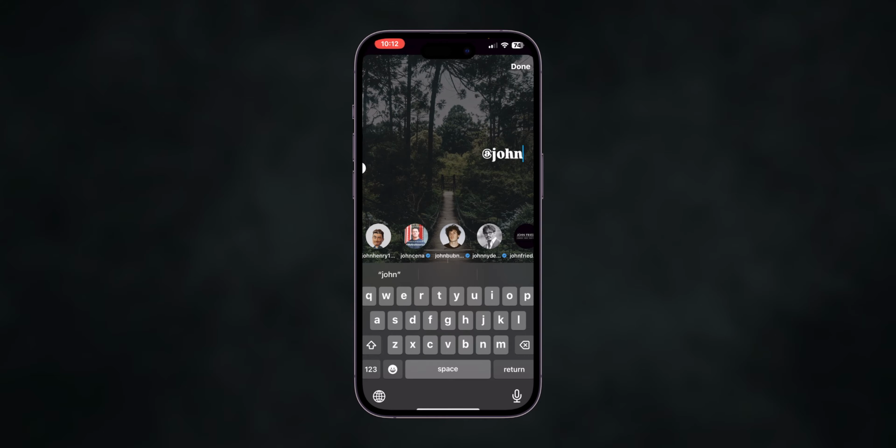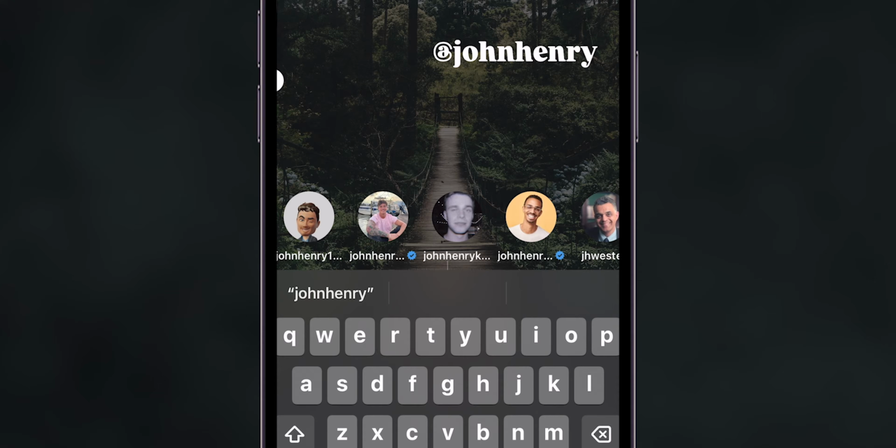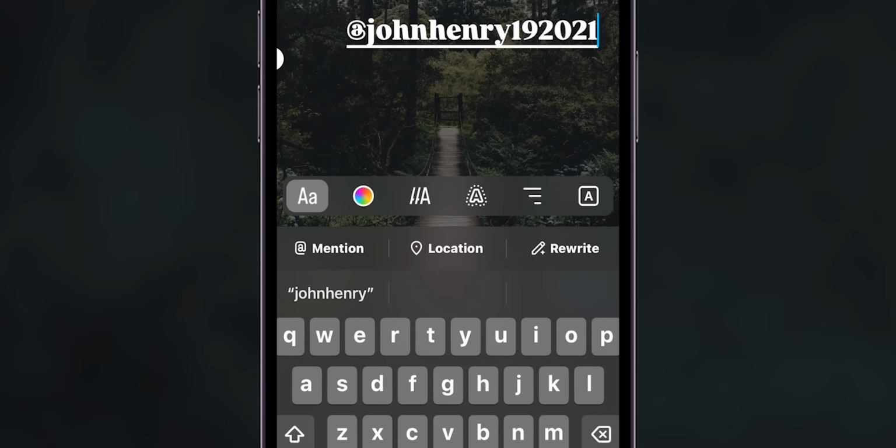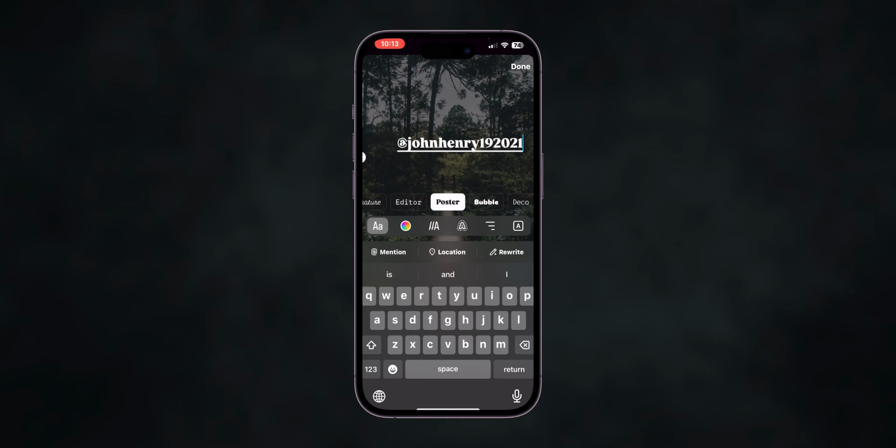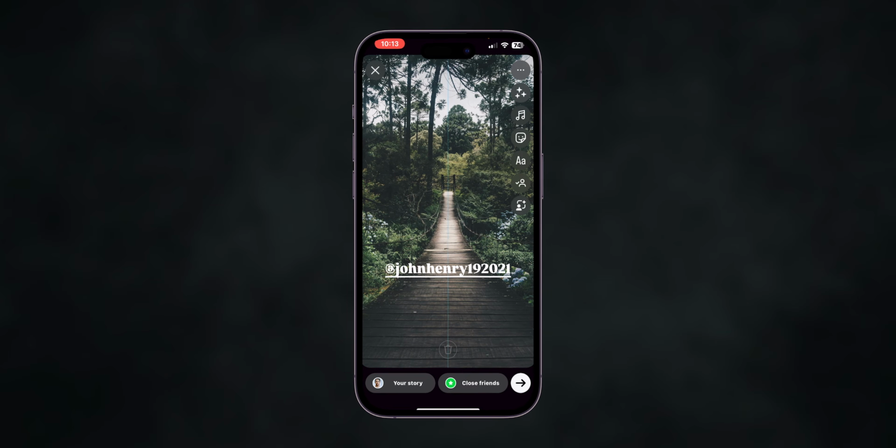Type the username of the person you want to tag. At the bottom, you can see the account that you are tagging. Just click on the profile of the person, so that they will be tagged. Once tagged, drag the tag to place it anywhere on your story, and you can adjust the size by pinching or zooming.